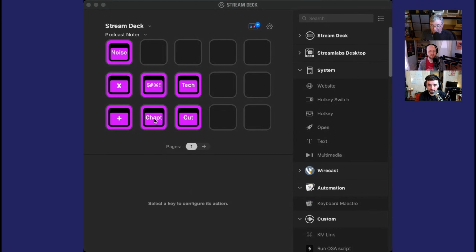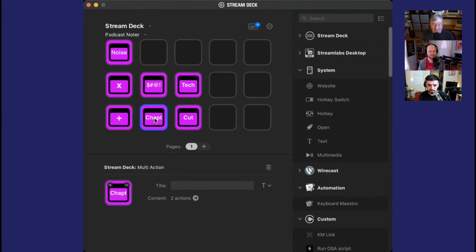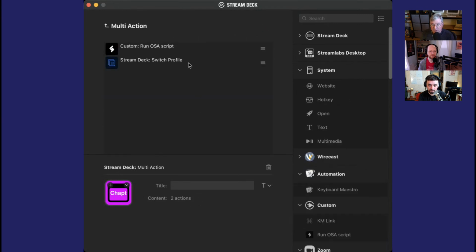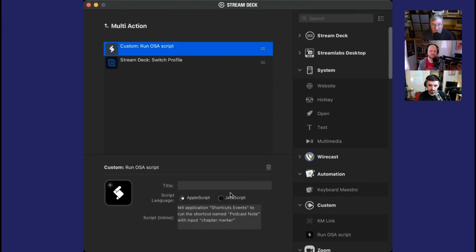And if we go in to chapter marker here, you'll see in Stream Deck it's called a multi-action, because it actually needs to run the script and then go back to the previous page. Nice. So it's got to do both of those things. And the script that it's running is: tell application Shortcuts Events to run the shortcut named podcast note with input chapter marker. That's it. So every one of these things is a copy of all the other ones, and the only thing that's different is the input.